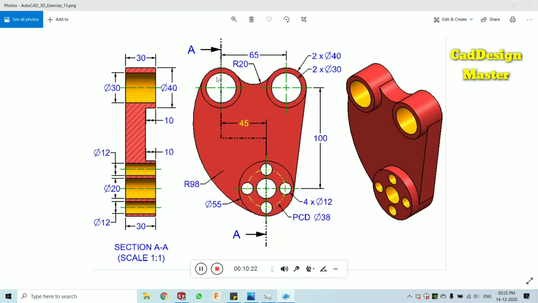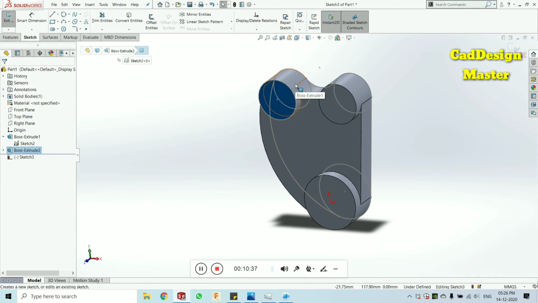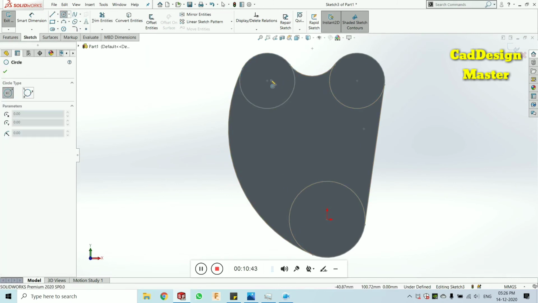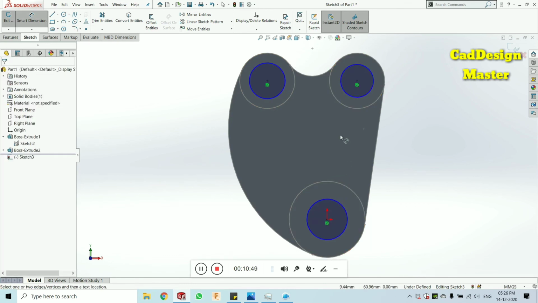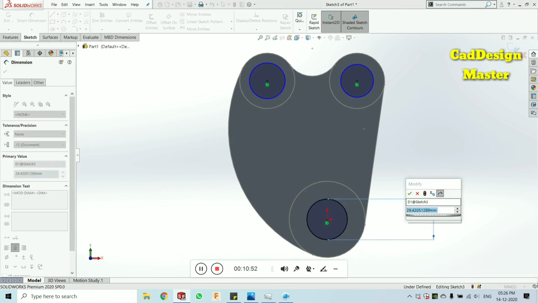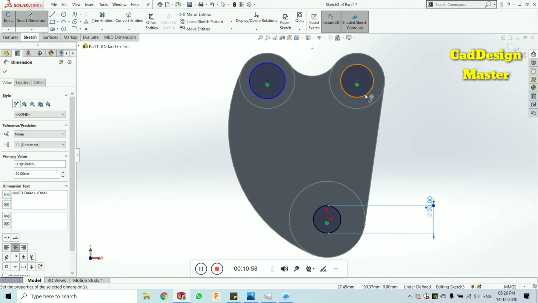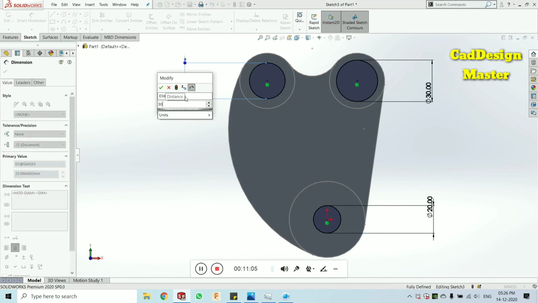Now it's time to make the holes of radius 30 in both and here of 20 diameter. Go to the face and select this face, click on sketch, normal view, and select the center circle, basically the standard circle which we use. The diameter of this is 20. And the upper one is 31 and 30 for the second one.